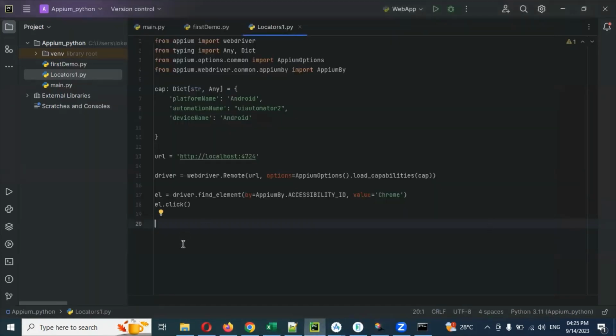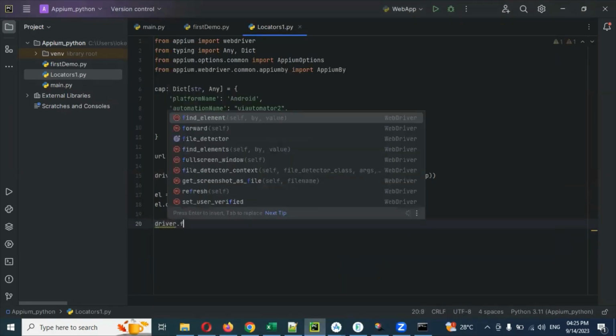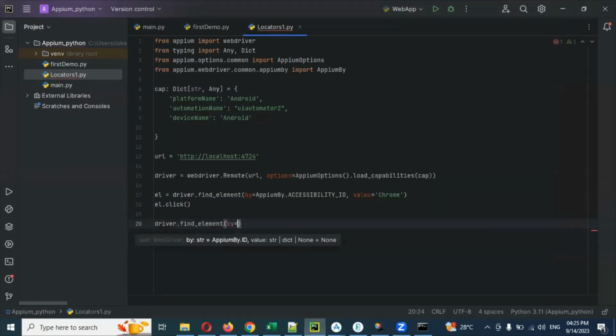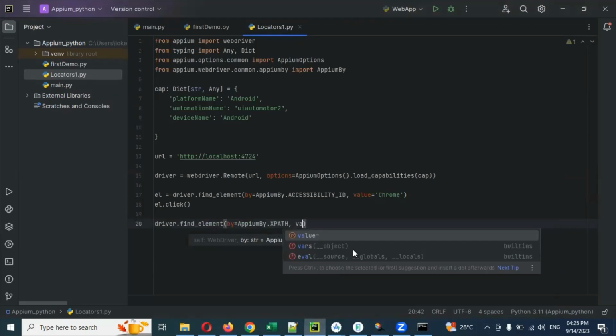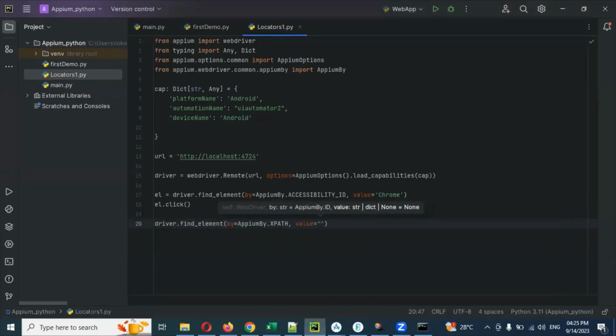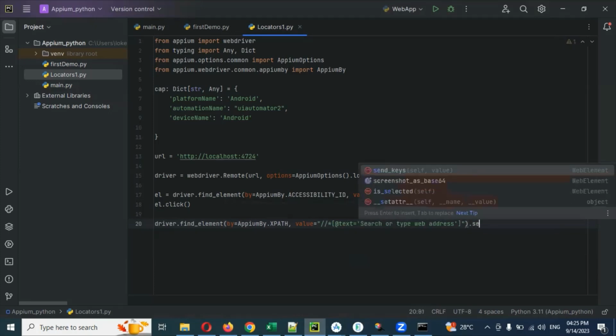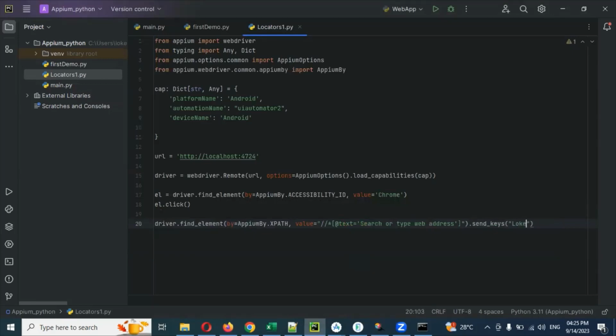Now I need to enter a value into the text box. I need to use driver.find_element, By.XPATH, then a comma and the value. Here I provide my XPath: a star, and then @text equal to a single-quoted value. Then .send_keys, and I pass my value, Lokesh. Let's see whether we are able to send it or not. This is the accessibility ID, and it may or may not work every time.